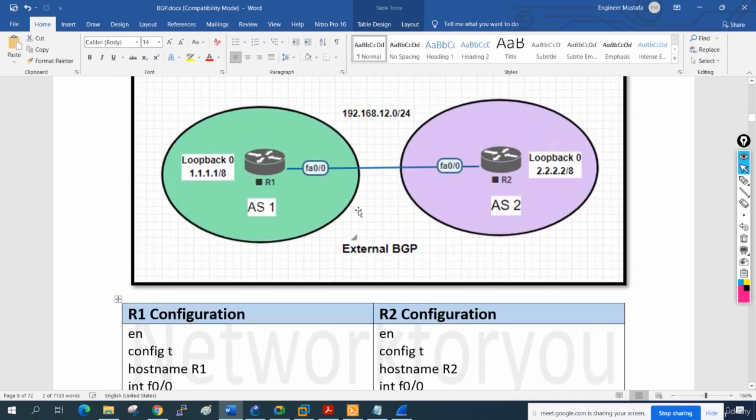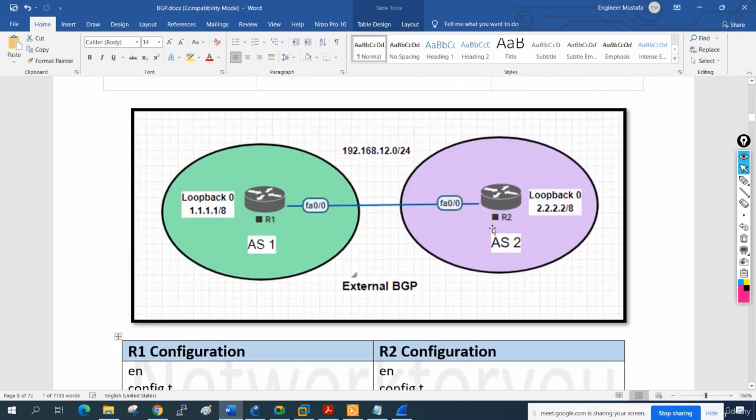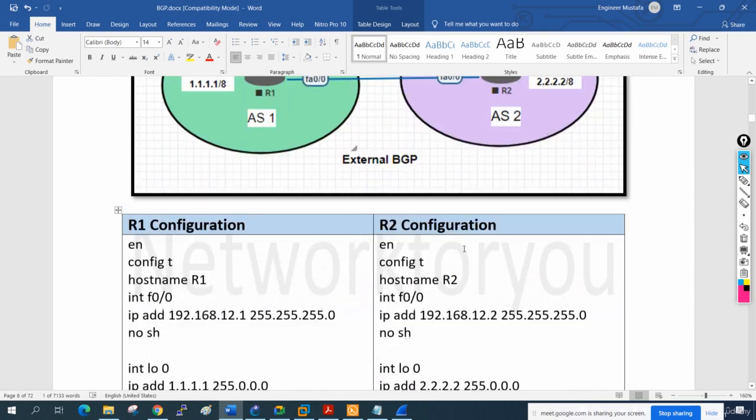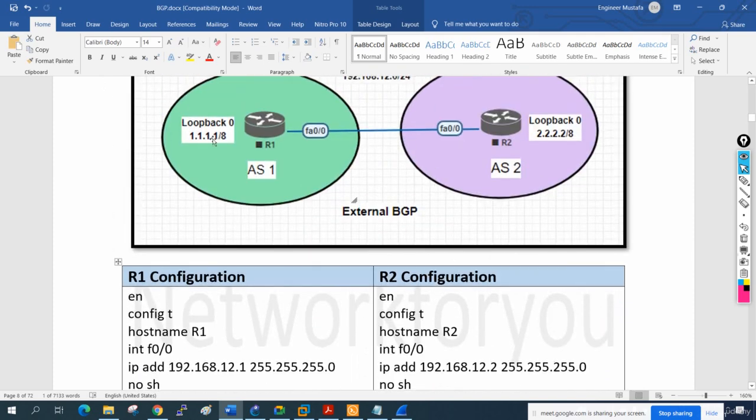Then I need to manually configure my neighbor. This is my neighbor on F0/0, 12.2. So I will write neighbor, the neighbor IP, and remote-as. Remote means the neighbor's AS. My neighbor's AS is 2, so I will write neighbor AS 2. And I have one loopback that I want to advertise.